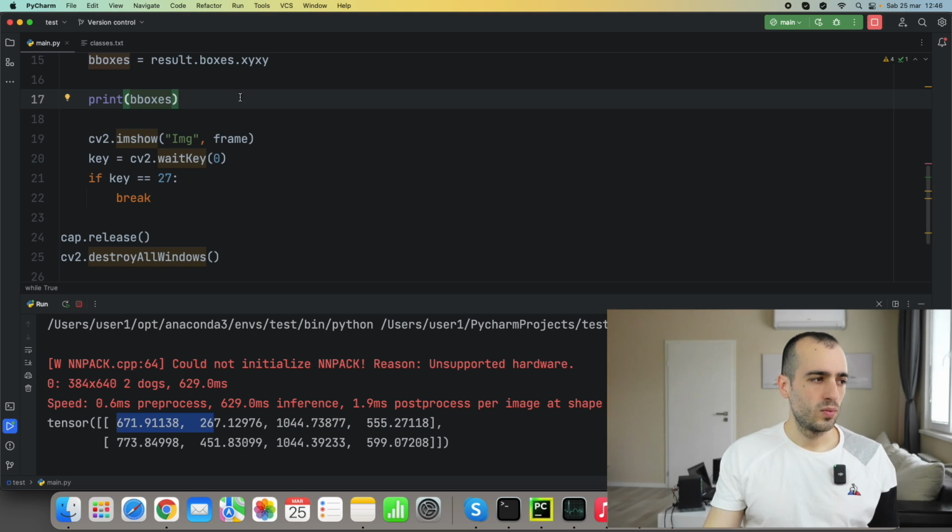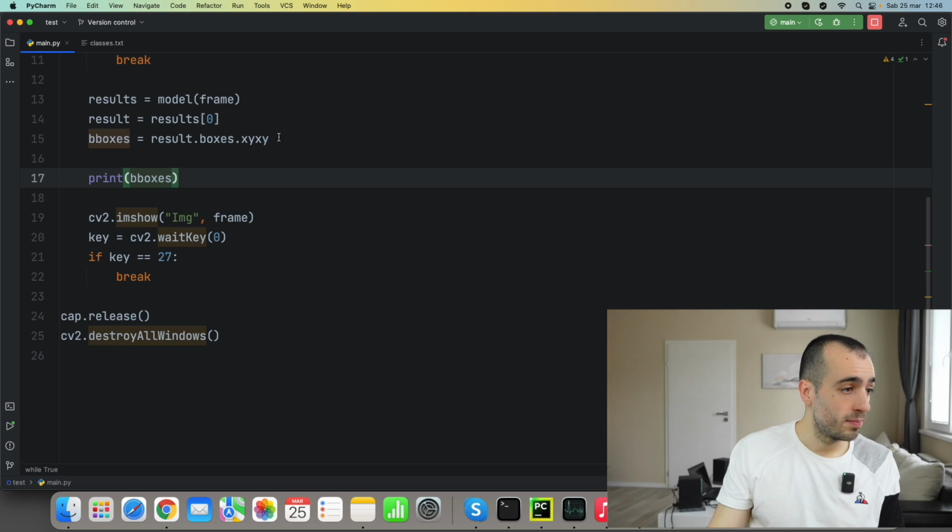Now, of course, we need to optimize this. The information is not ready for us to draw it and put it on the screen because we have 671 point something, 267 point something, and this is a tensor from PyTorch, and we can't use this information right away inside OpenCV. So we need some more pre-processing.